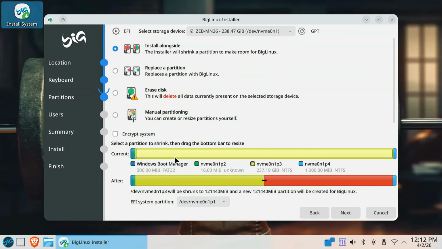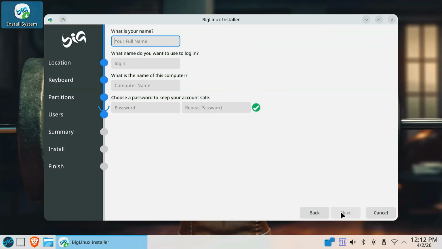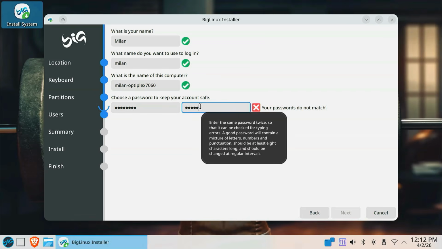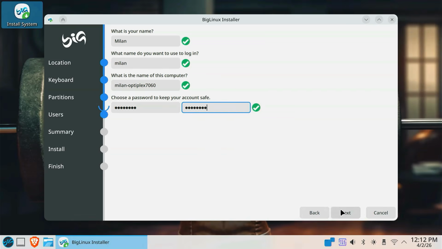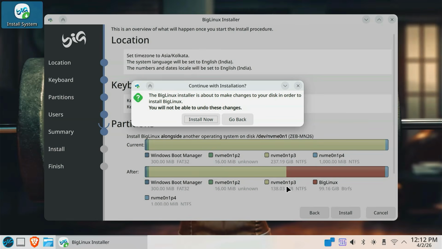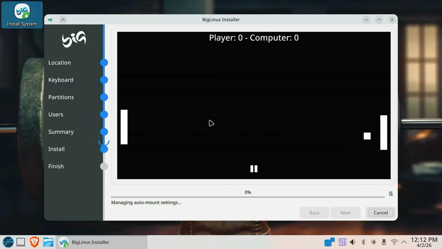After selecting it, you will see a slider where you can decide how much space you want to give to BigLinux. Just drag the slider and allocate around 50 GB to 100 GB depending on your storage, and then click Next. After that, enter your name, username and password. Make sure to remember this password because you will need it later. Then click Next and you will see a summary of all the changes. Once you confirm everything, click Install and then click Install Now to start the installation process.